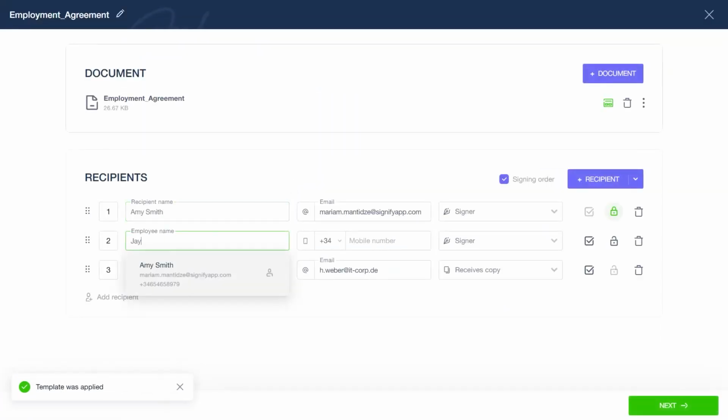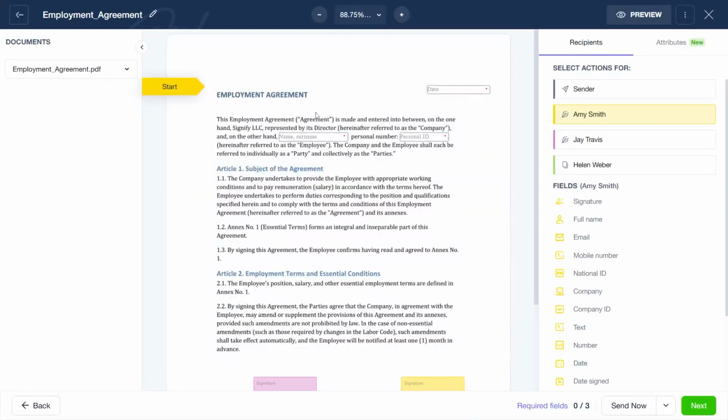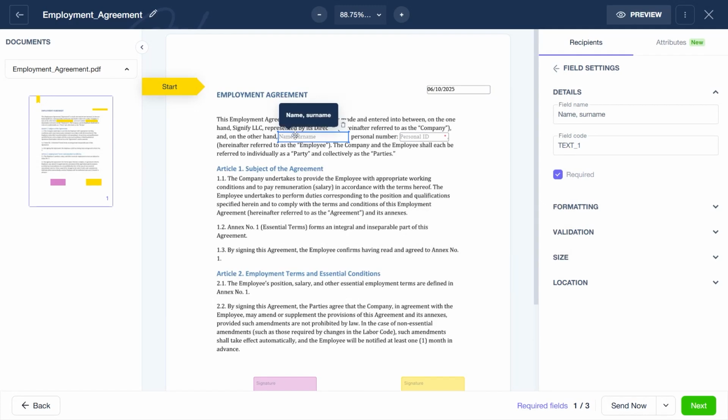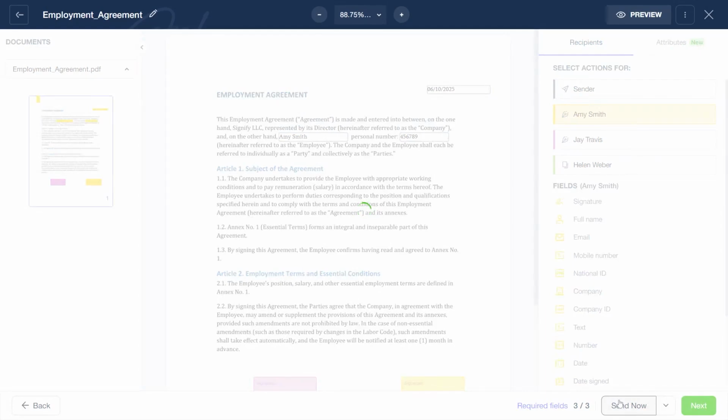As we mentioned at the beginning, you don't necessarily have to template the document itself. If you don't have a fixed document but want to reuse the signing process, you can create a process template without uploading a file at all. We'll talk more about that in the next video, called Process Template.